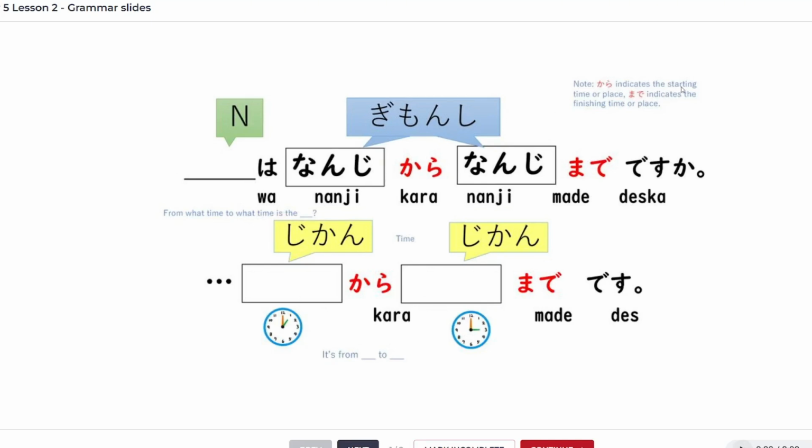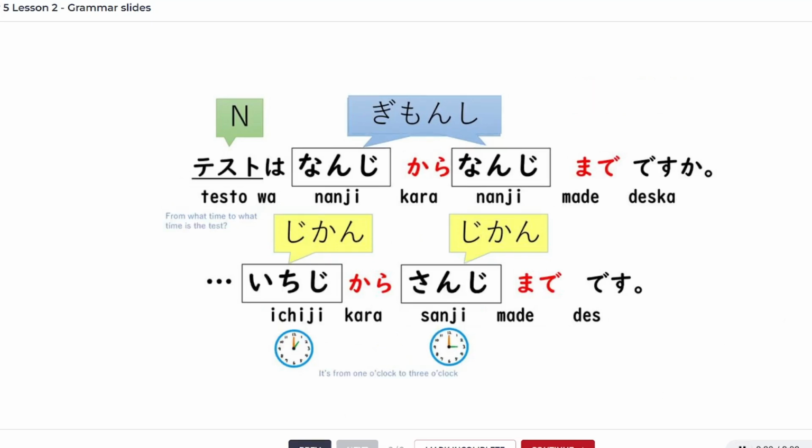Kara indicates the starting time or place, and made indicates the finishing time or place. So this isn't limited to time. It can be start position, locations, end position. テストは何時から何時までですか？ 1時から3時までです。 From what time to what time is the test? From 1 o'clock to 3 o'clock.